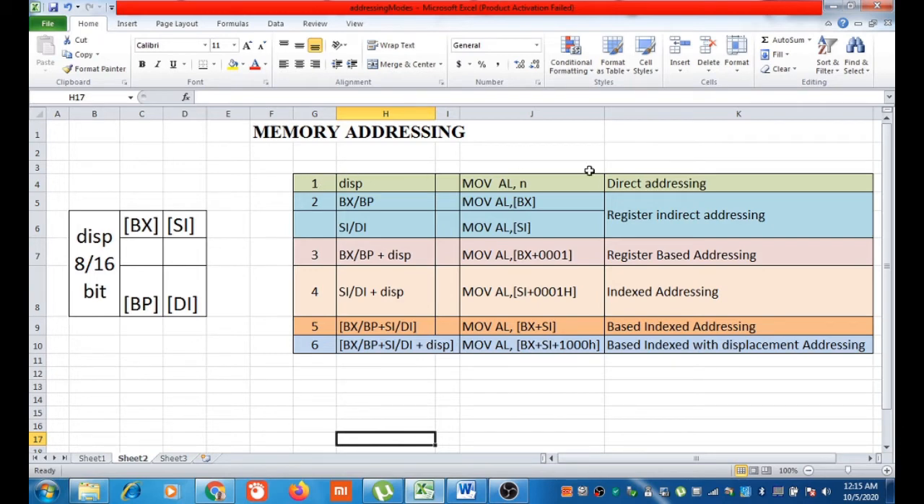See the first one, direct addressing. Here the effective address or offset of the data is specified along with the instruction. Usually it is done by using the variable name. An instruction MOV AL, N, where N is the variable name. The offset or effective address of the data is specified with the instruction. The data is available in the memory location named N.